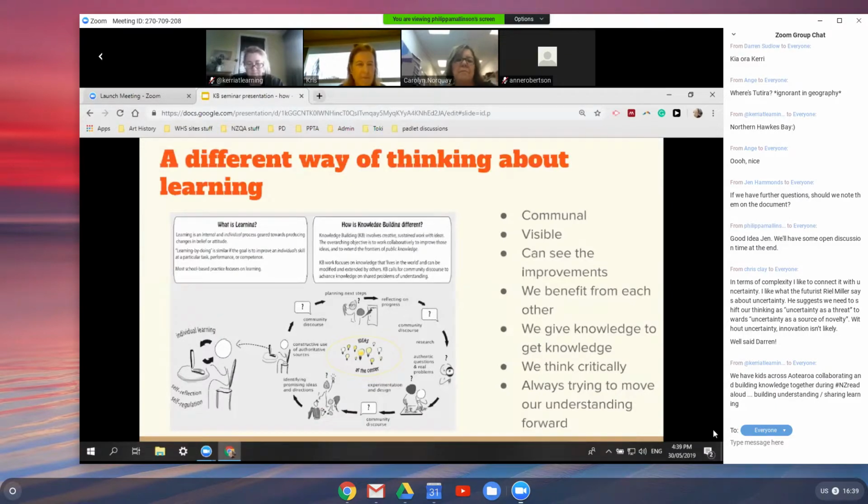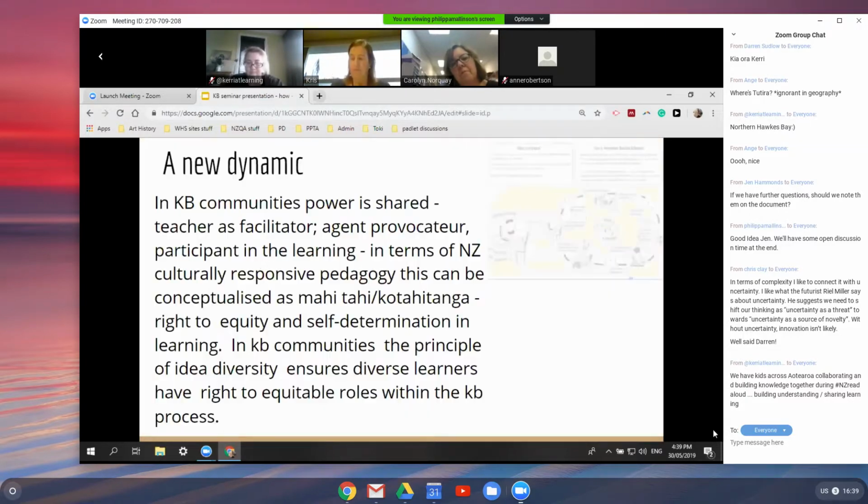It's also a lot about learning to speak a new language for learning, moving from individual learning to a communal thing where ideas are at the centre and really visible. And it's a new learning dynamic. So in knowledge building communities, there's sharing of power. The teacher's the facilitator, sometimes the participant.